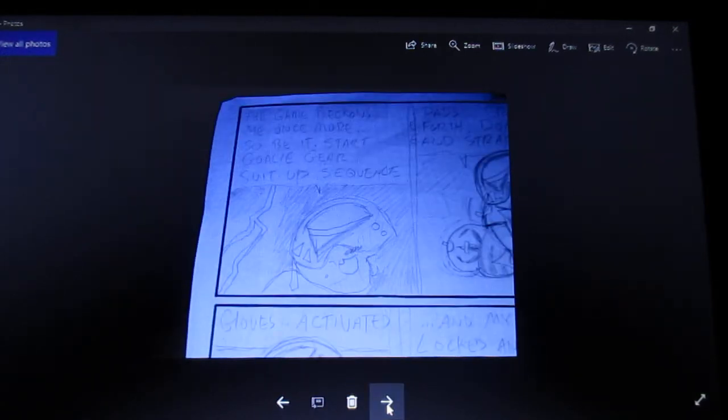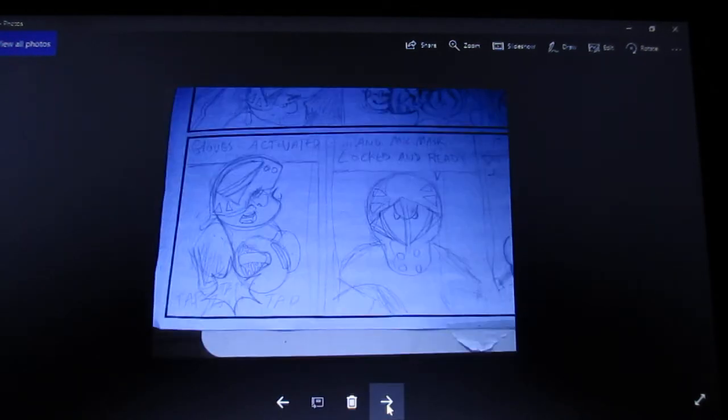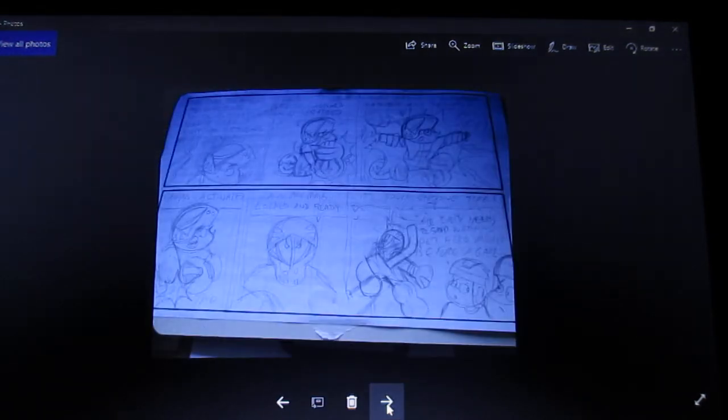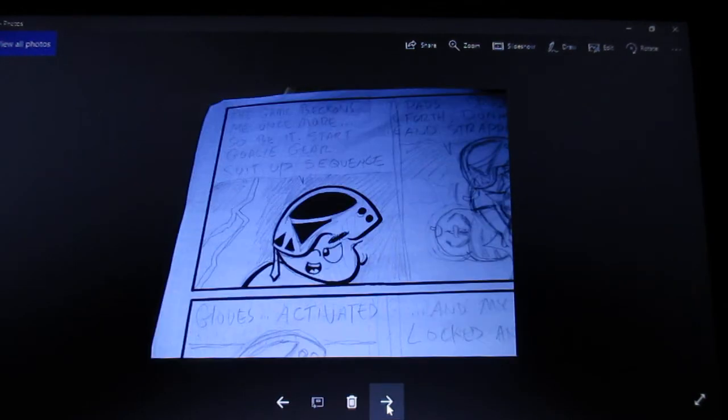Next I start penciling it in. I do the pencil very lightly, and there's a reason for it. And once it's penciled in, I start to ink it in. This way, I erase the pencil after, and you just have the ink left.